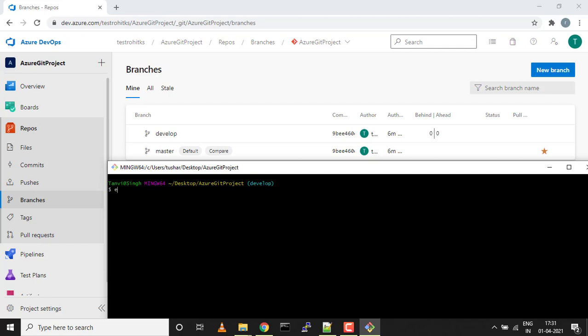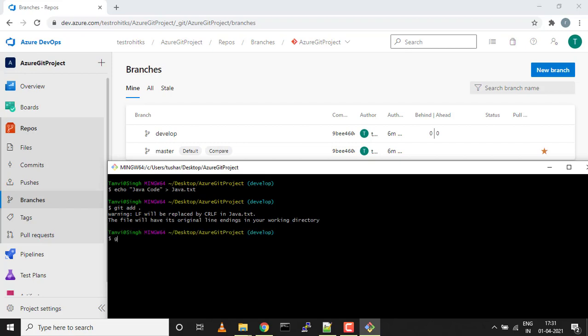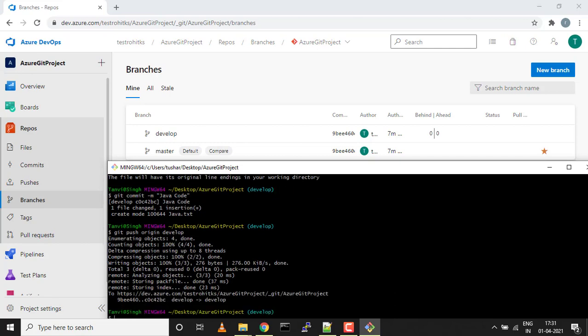Okay, now let's add a few more files. Echo, let's name it Java code here and name it java.txt, and let me add and commit Java code. I'll just push this change, push origin. I'm pushing it to my develop branch, not to my master. That's why I'm mentioning origin develop. So the changes will get pushed in my develop branch.